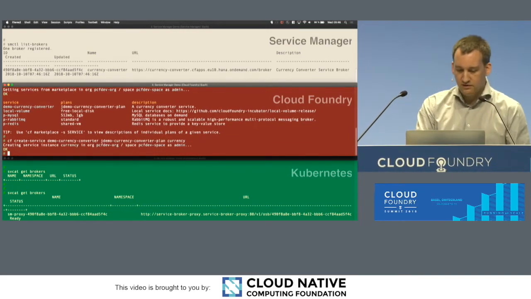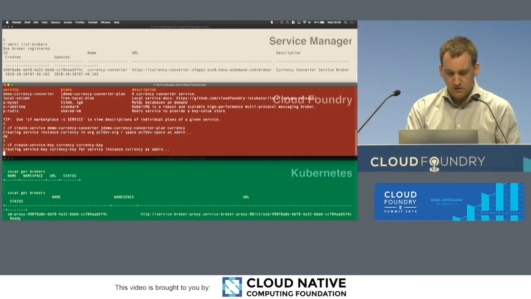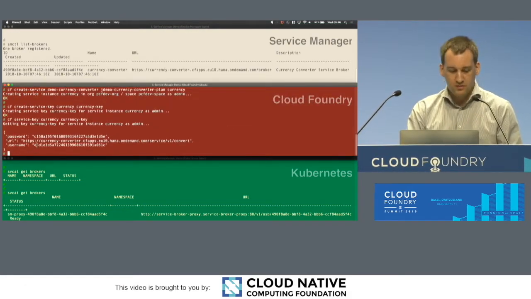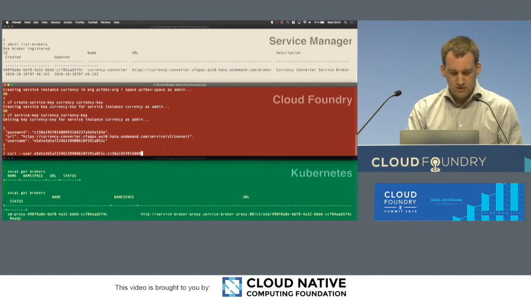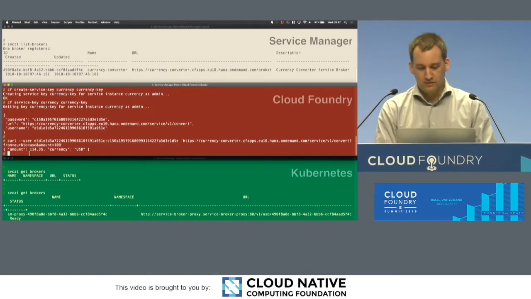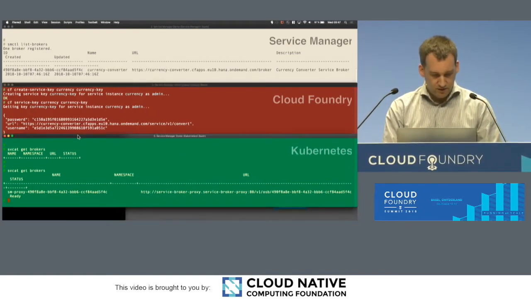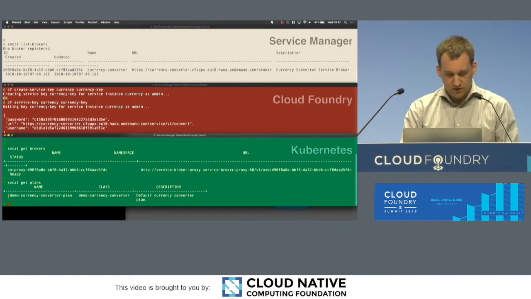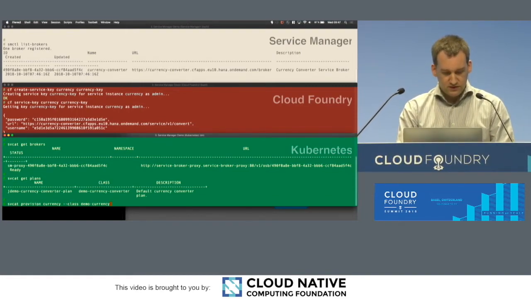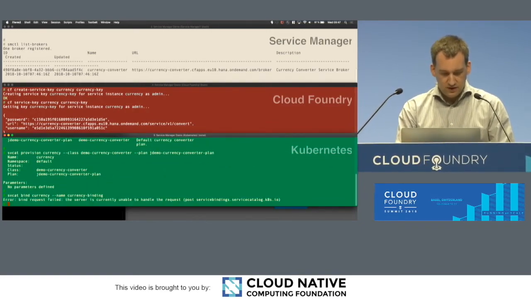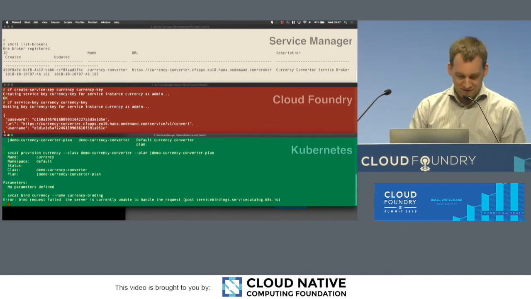Let's create an instance, and create a service key. Here we are. There's a URL, password, and a username. Let's use it. Okay, good, it's working. So let's try the same with Kubernetes. Here's our service. Let's create an instance of that. Let's create a binding. Of course, it's a live demo and it doesn't work.